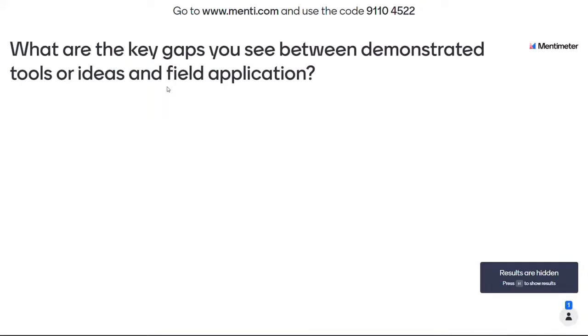And the last question, you can provide a longer response here if you'd like. What are the key gaps you see between the demonstrated tools or ideas and field application? How can we make sure we are implementing the information we have on ground and making sure that it's useful for you? So at the end of the question and answer session, Martin and Maurizio will take you through the answers that you input. Thanks so much.